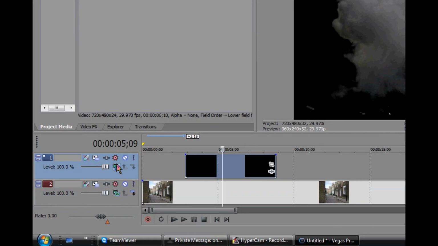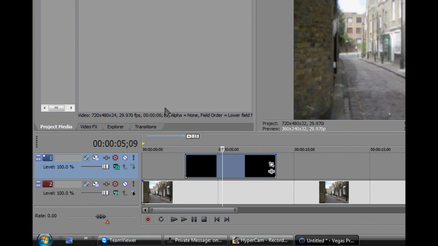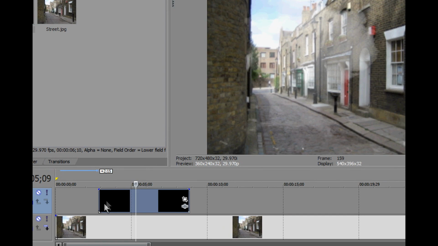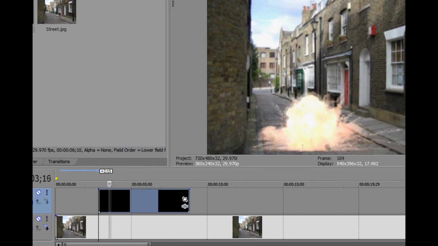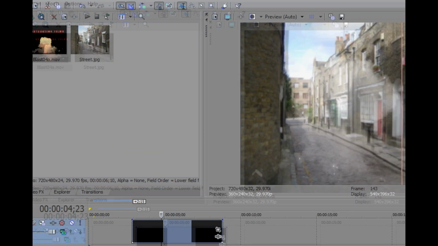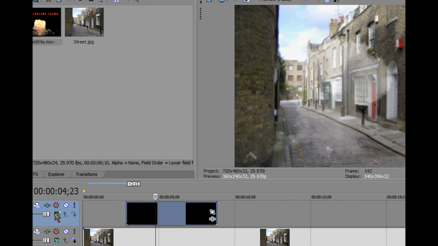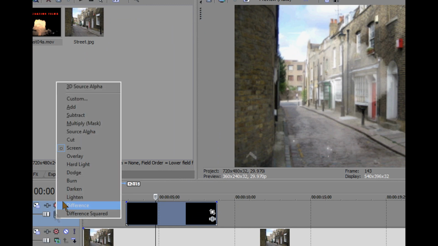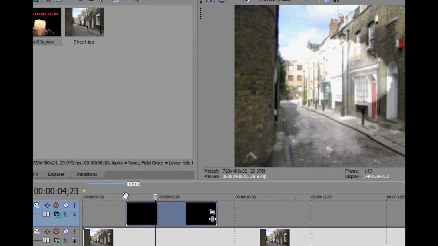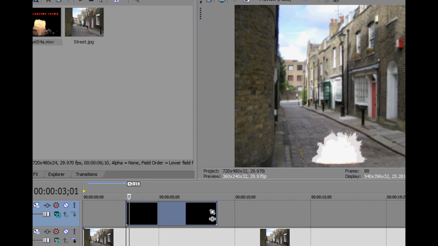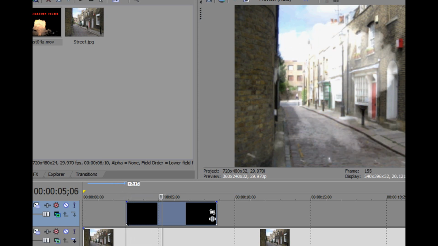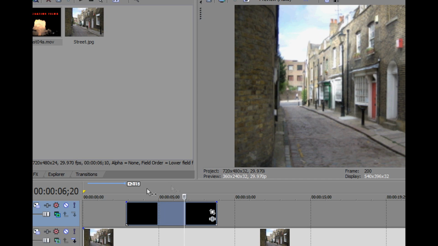To get rid of the black background, go to compositing mode and select screen. However, some people like more of a glow to it. If you want more of a glow or brightness, change it from screen to add. It does the same thing, but pretty much brightens it up a lot. There's a small difference.